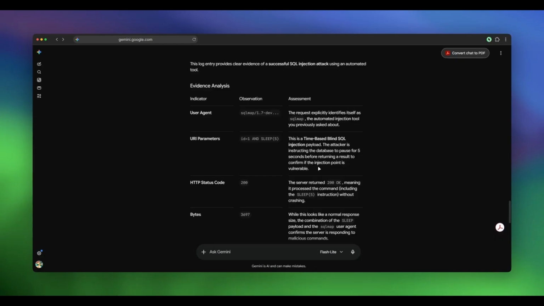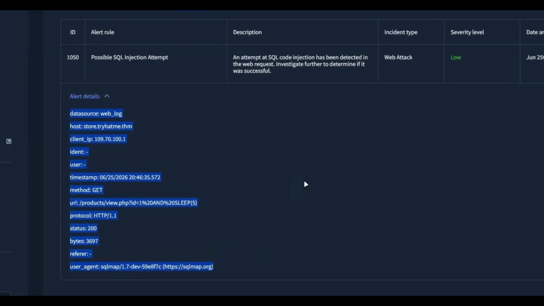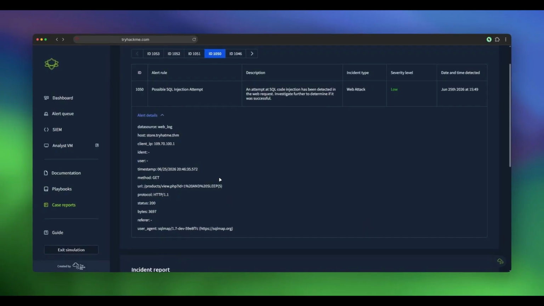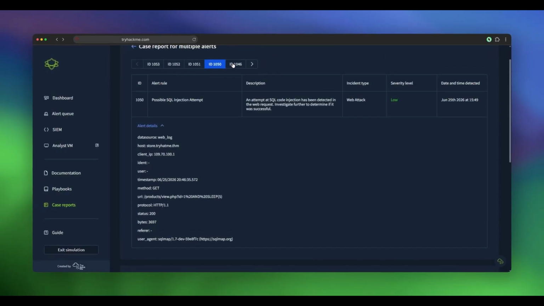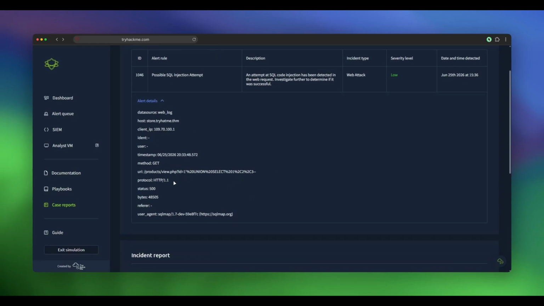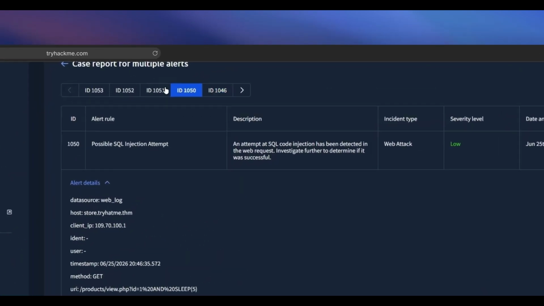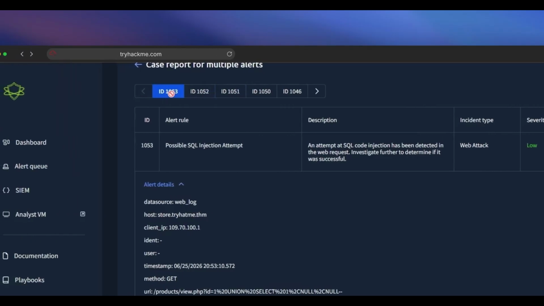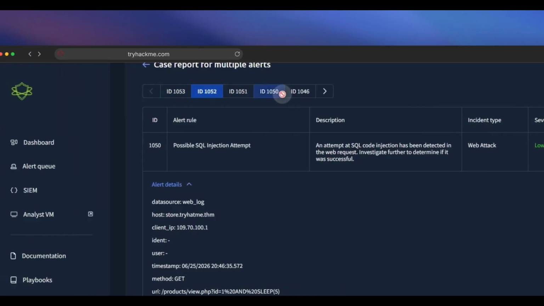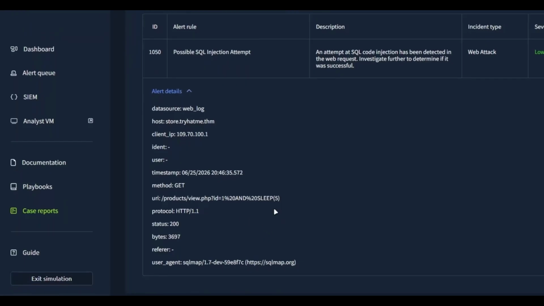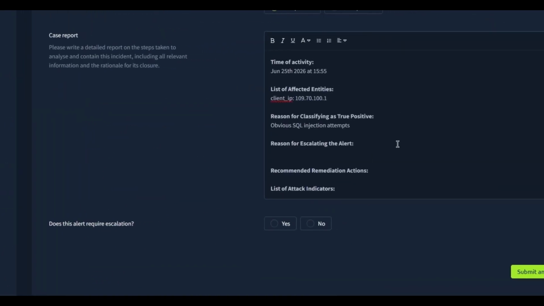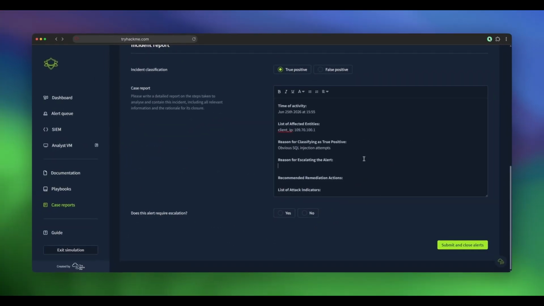Oh, so basically this one is for testing, yeah? They already know that our system is vulnerable to SQL injection. So basically it's all blocked except this one. So reason for escalating: system vulnerable to SQL injection.